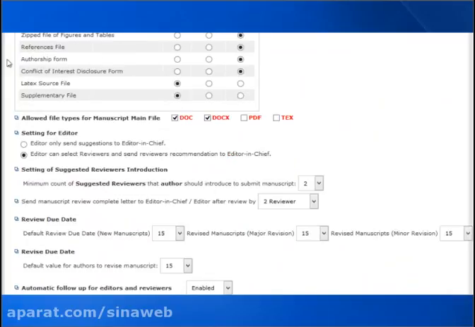The admin could also decide some settings for the editor and decide whether the editor should only send some suggestions to the editor-in-chief, or whether they have more responsibilities and could select reviewers for different manuscripts and send the reviewers' recommendations to the editor-in-chief.